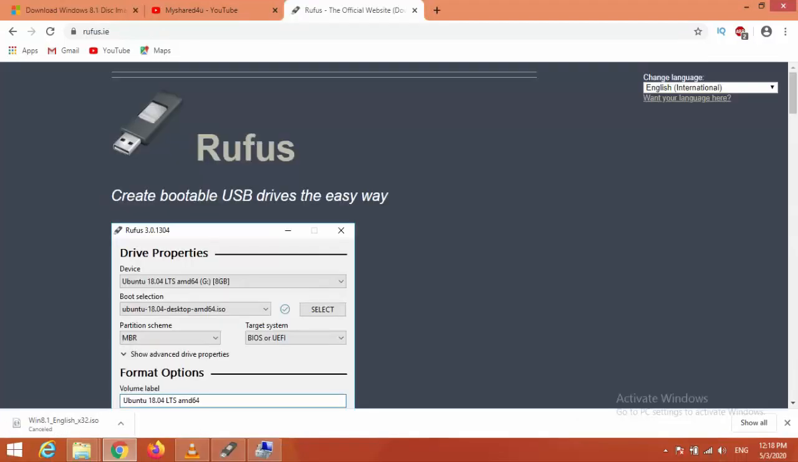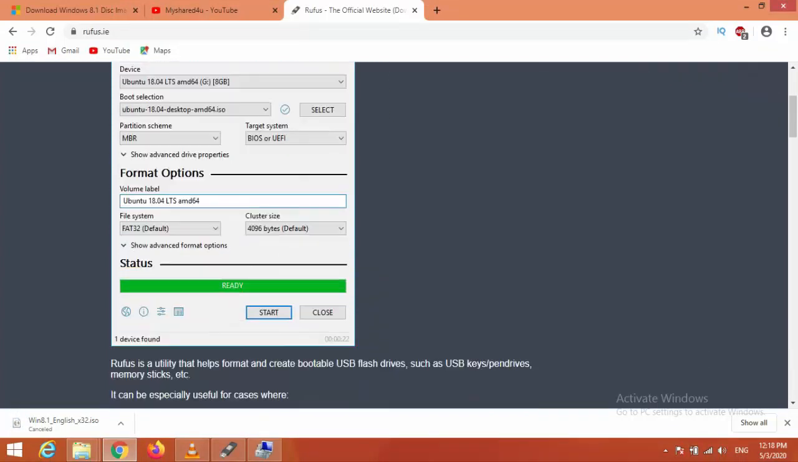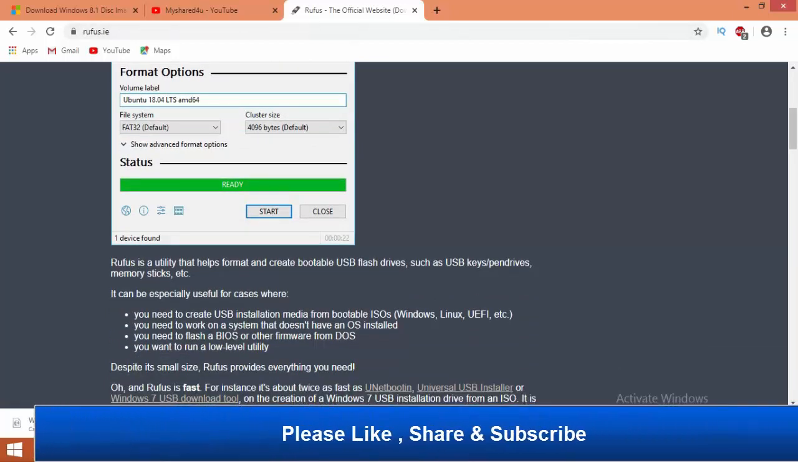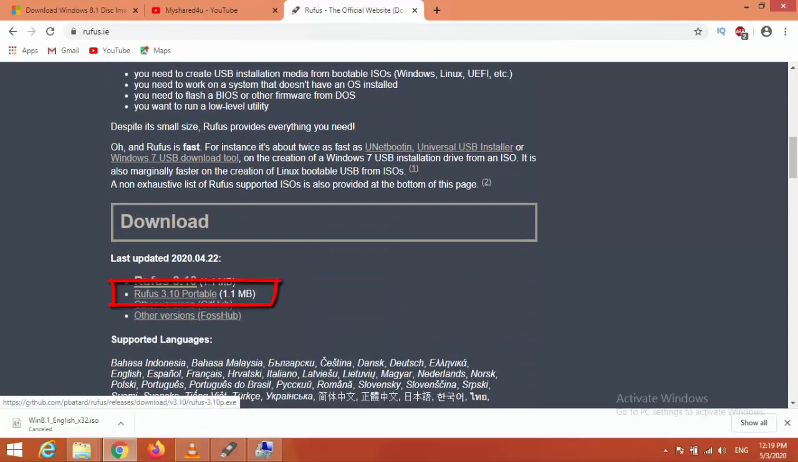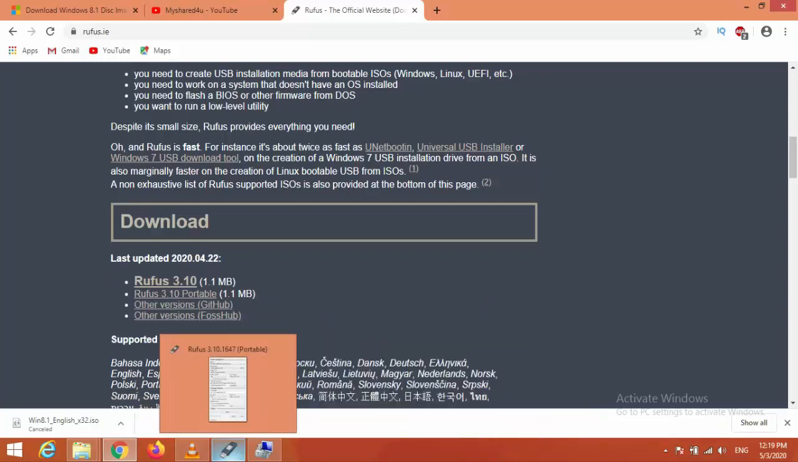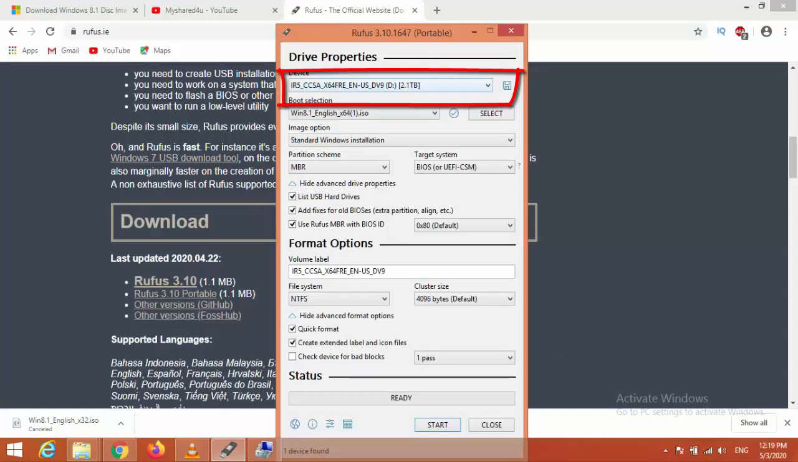Now we create a bootable USB drive by using Rufus software. Rufus is a free and open source application. Download Rufus if you have not already. You can download the portable version if you don't want to install Rufus. We also give a direct link to download this software in the description box. After downloading, install and open Rufus. Plug in the USB drive and you will see it at the top.